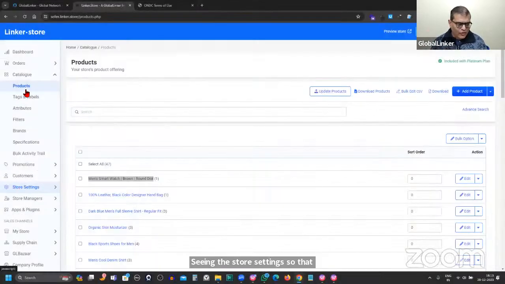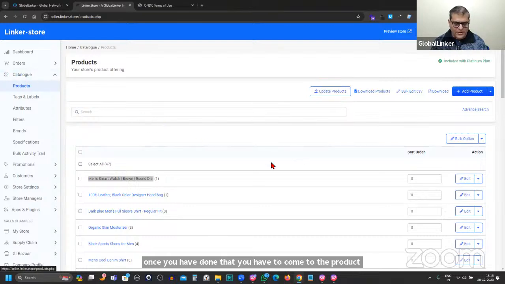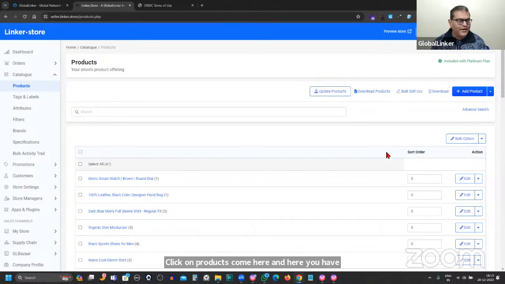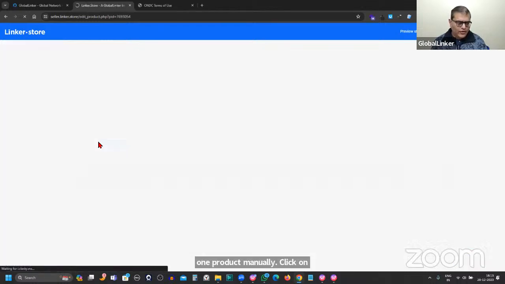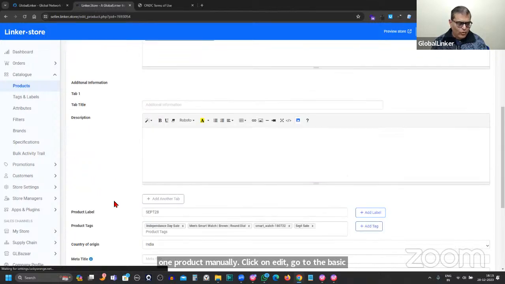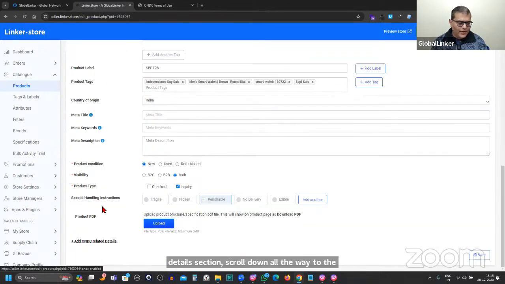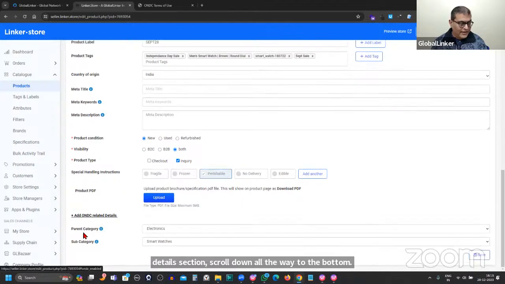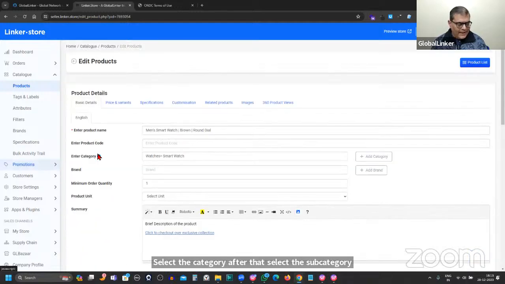Once you have done that, you have to come to the product sections, click on catalog, click on products, come here, and here you have to edit one product manually. Click on edit, go to the basic details section, scroll down all the way to the bottom. That is where you'll see add ONDC related details. Select the category. After that, select the subcategory, click on save, and then scroll back up.